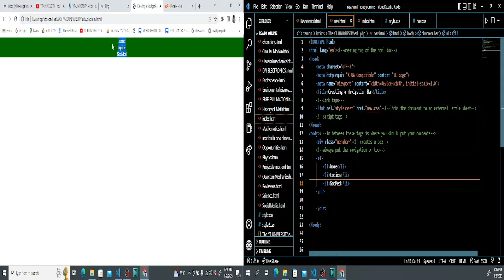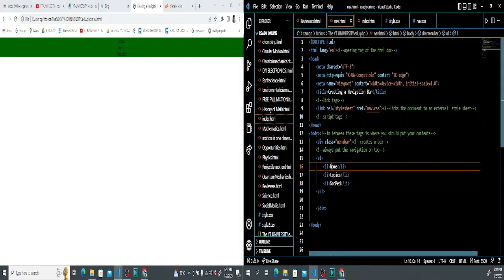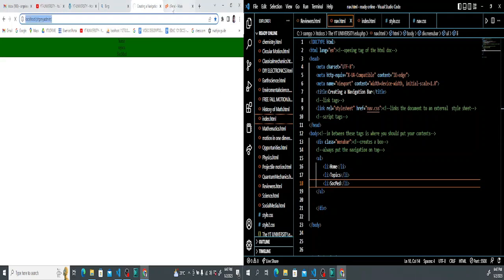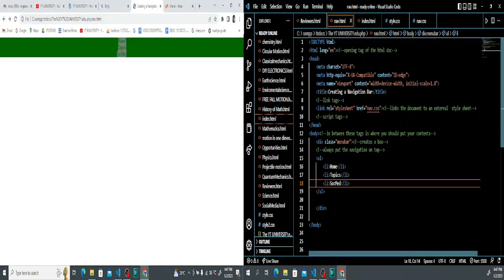Okay, and they're aligned at the center. So we are going to change that alignment, and you can make it a little better. Home, topics, yeah. Then save that, and then this one. Oh no! Oh no! There we go. So it's aligned at the center.